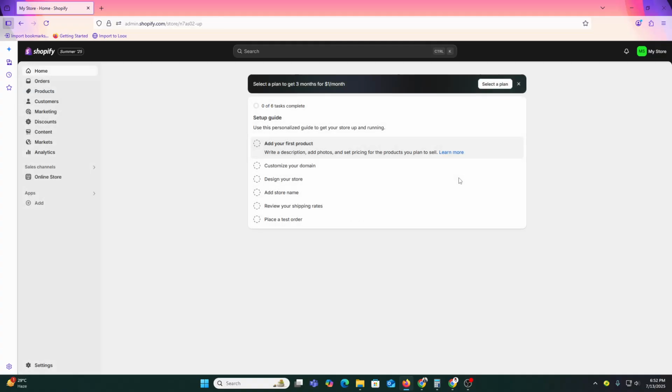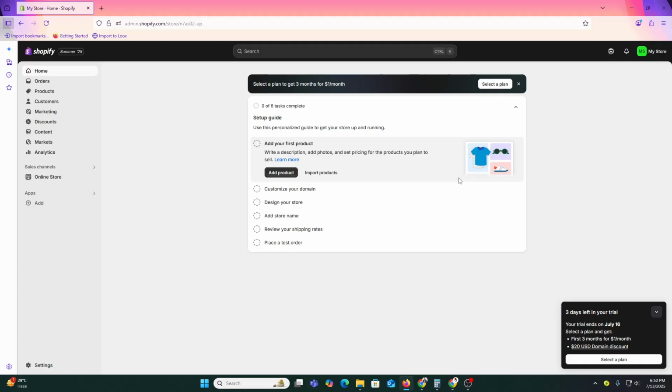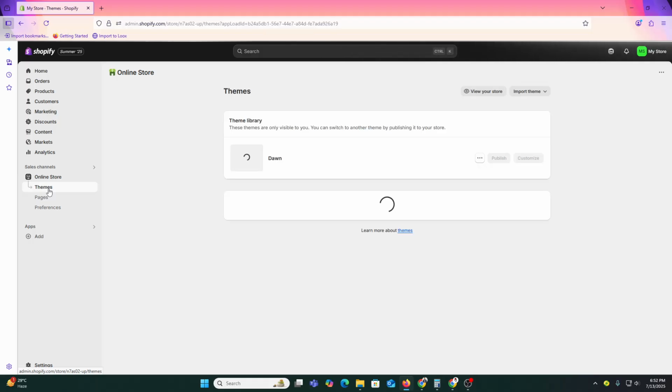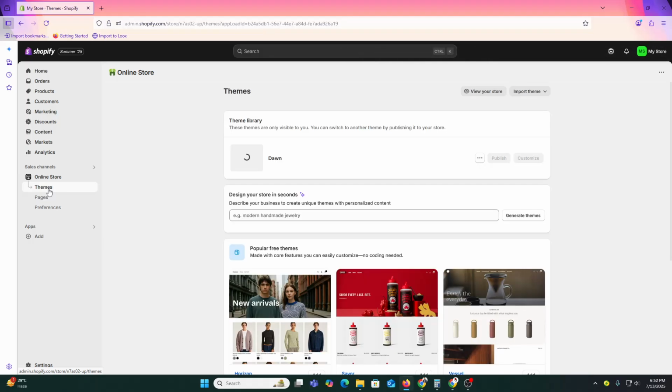Then in step 3, we are going to choose and customize our theme, so let's make your store look amazing. You just need to click on online store. Once you click over here, you will find the theme option. Just select the theme options. Shopify has free and paid themes. Pick one that fits your brand.